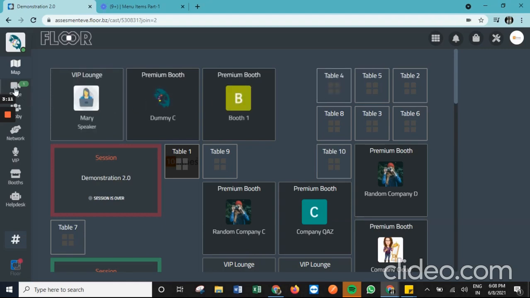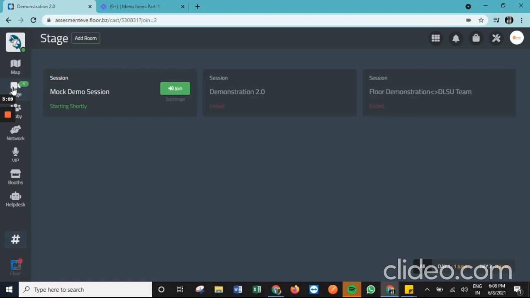Moving on, we have the stage area. The stage area is where all the sessions that have been updated for any event are listed, and the status of any particular session is also available. So you can see currently the very first session is starting shortly. Similarly, once any particular speaker goes live on that session, the status would automatically change to live, and once a session ends, you'll have the status as ended.